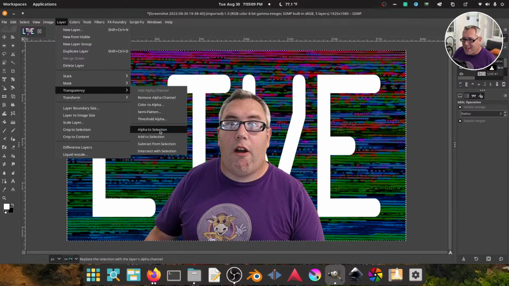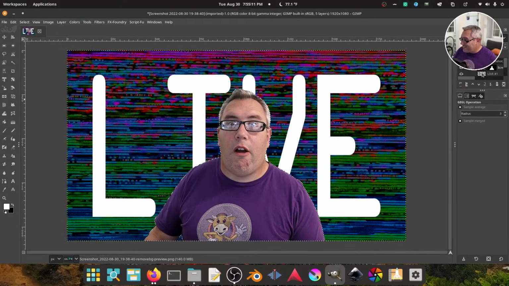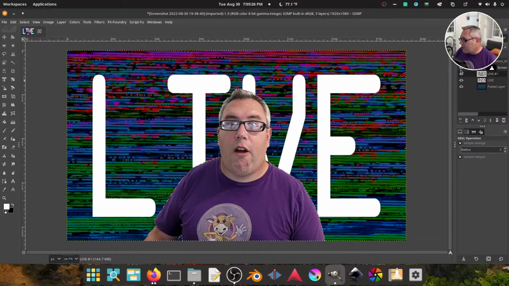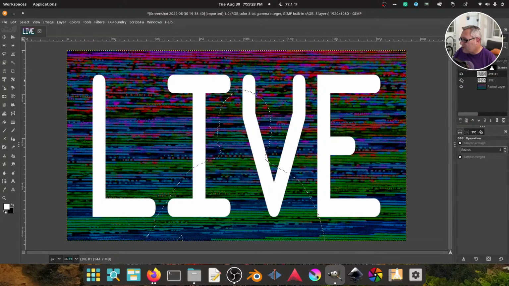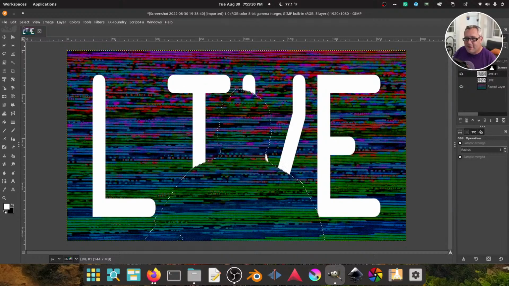Layer, transparency, alpha to selection. We come down to this layer here. All right, so this is where we're getting spicy and dicey. We're going to go ahead and just delete. Now you can't tell here. Let me make that a little bit bigger. But if I remove me, and I remove that, you can see that. So the full layer, we just want that to glow. But now that can go above my head. Turn that back on.